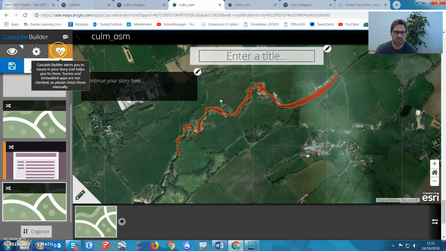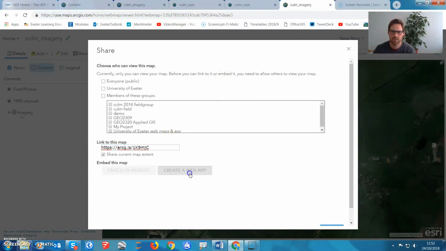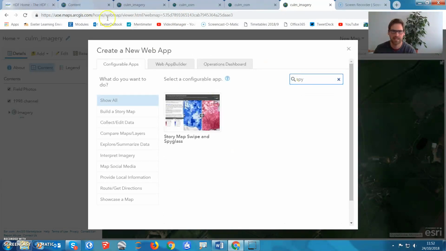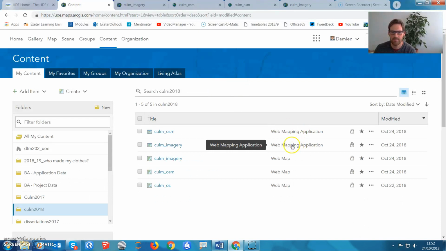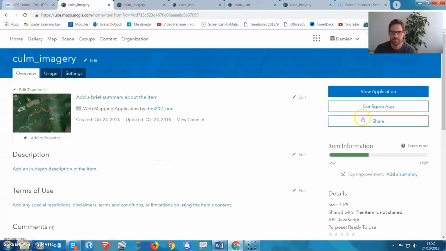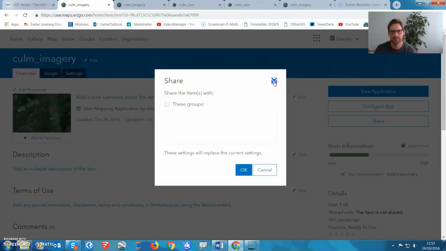If you do that, you might notice that this now says it alerts you to issues and helps you fix them. When you embed a scene or when you embed an app, as I've done, this checker can't check whether or not that's public or within your university account, for example. So whatever you have, when you created that app, when you went to create a web app, Spyglass, it will appear here in your content as a web map application, and you'll see the privacy here. So you can see share, it's not shared with anyone. So even if your story map is public, these layers also need to be public. That's what that's telling you about.